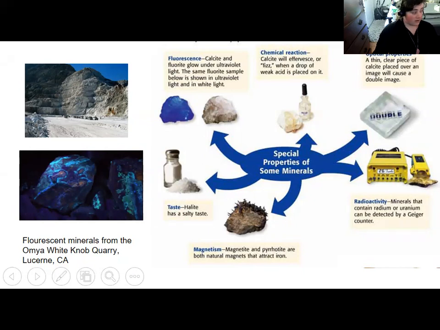So any questions about special properties or kind of what kinds of things minerals have? And that's not a completely exhaustive list either. We're not working with any radioactive minerals for this lab because that's really dangerous. I mean, we'd be working with pictures of it, but we don't normally do that. So sorry to get your hopes up there.